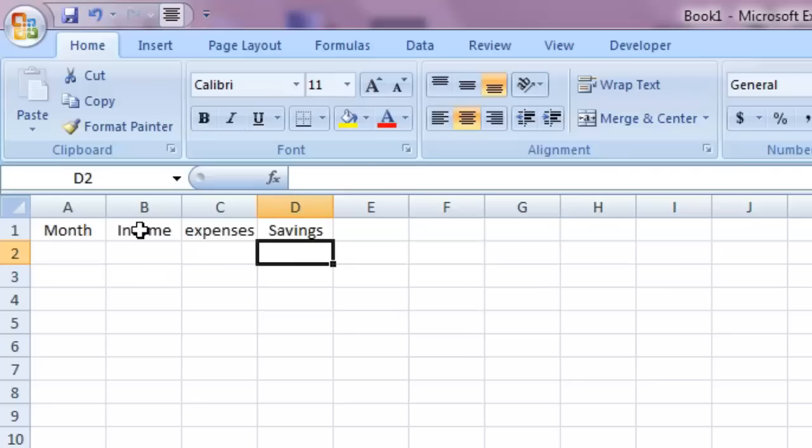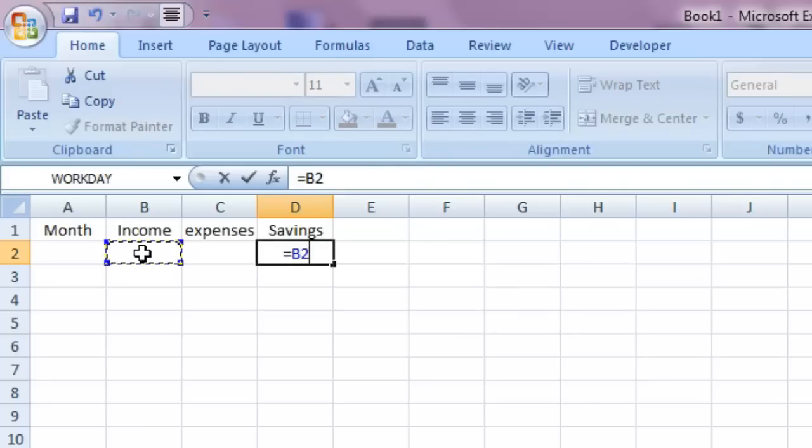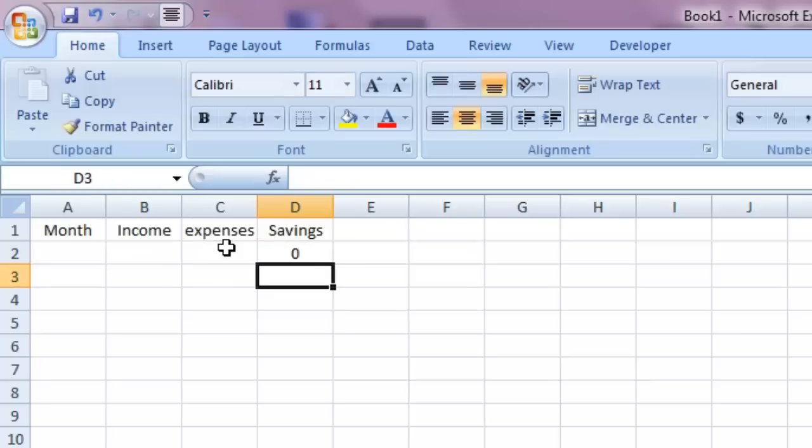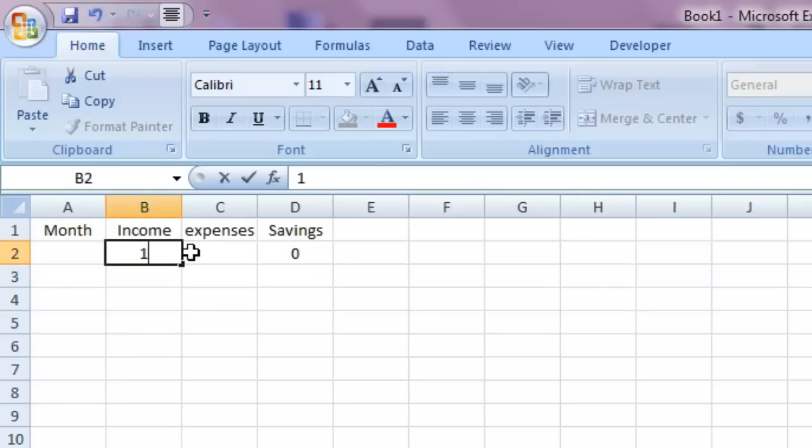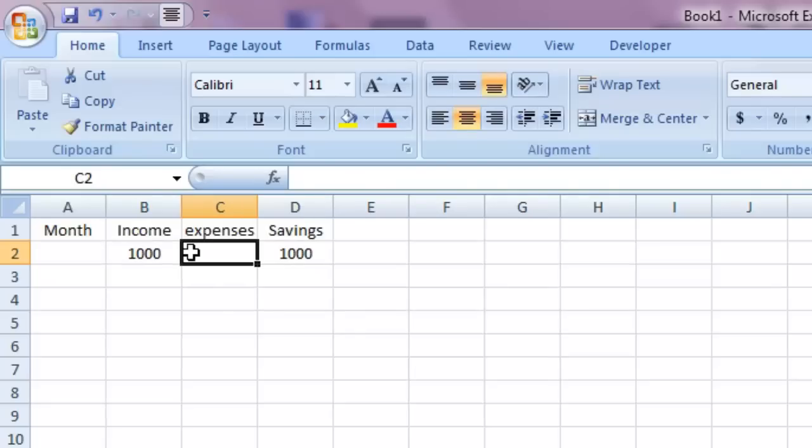So to enter a formula into Excel, you always start with the equal sign. So equals, savings equals income minus expenses. Excel computed 0 because we haven't input any income or expenses information as yet. So let's say that our income for January was 1,000 and our expenses was 400. Excel computed 600.